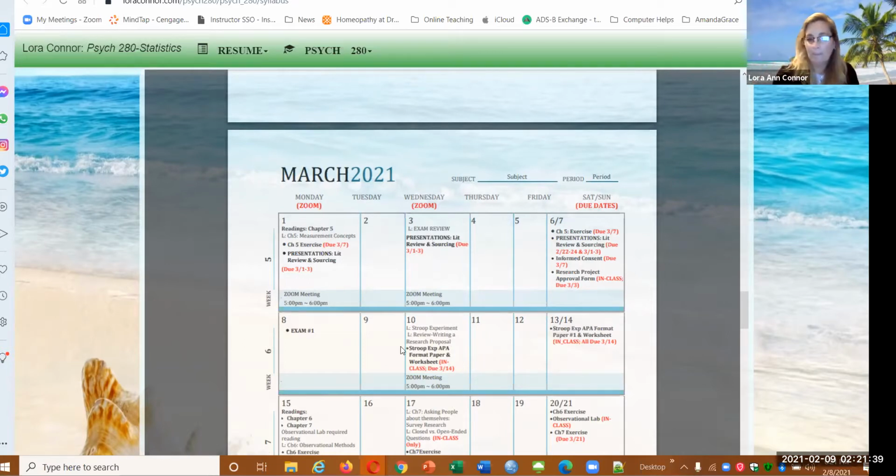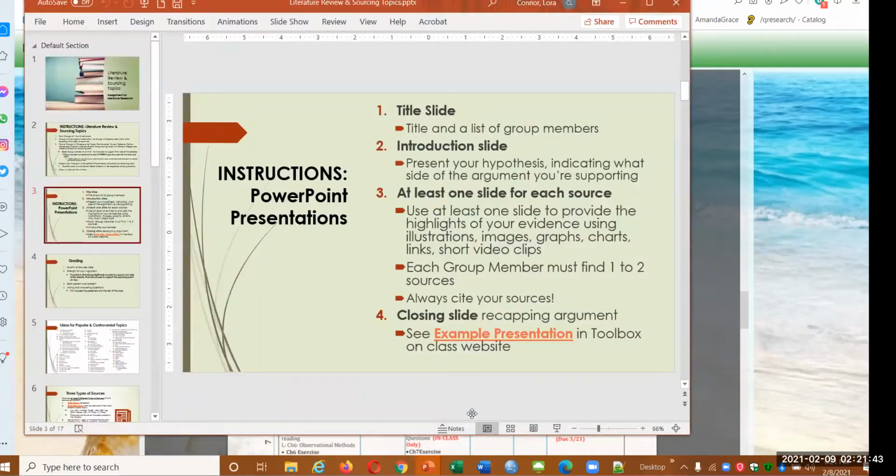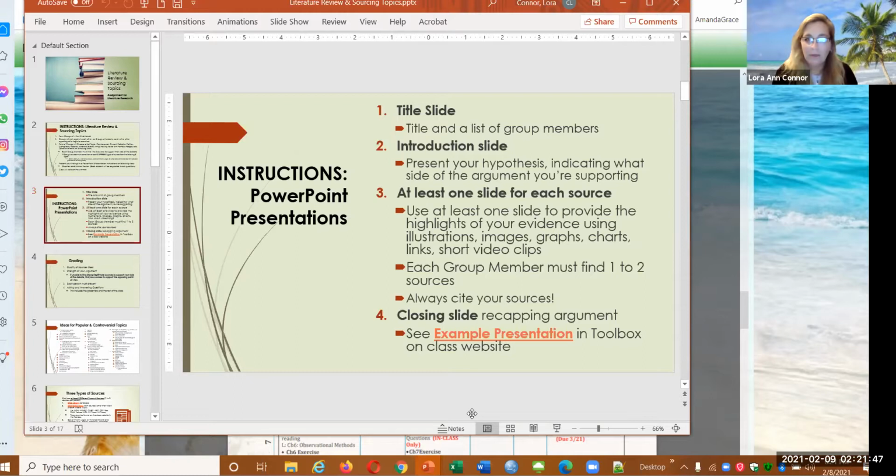Yeah. Okay, thank you. Okay, so let me continue. We're almost through this painful thing. So here's what's expected for the PowerPoint. You will have a title slide, kind of like the APA format paper had a title slide. There's an introduction slide where you present your hypothesis. So it's kind of telling your side of the argument and what you're supporting. You should have at least one slide for each source.